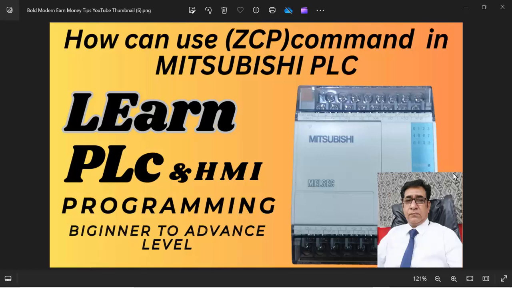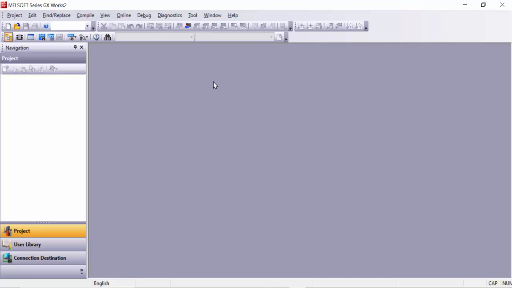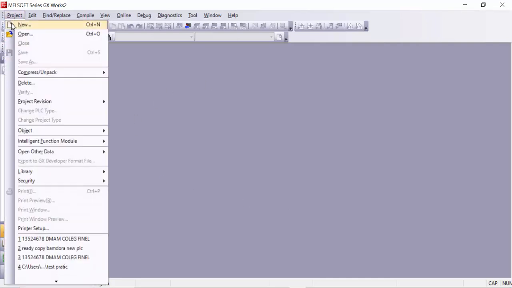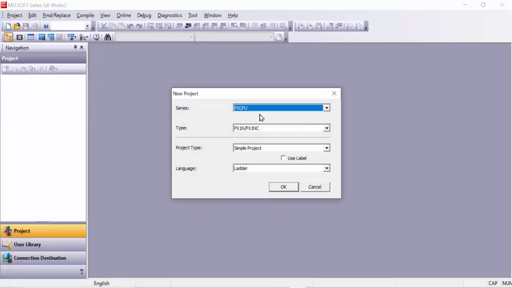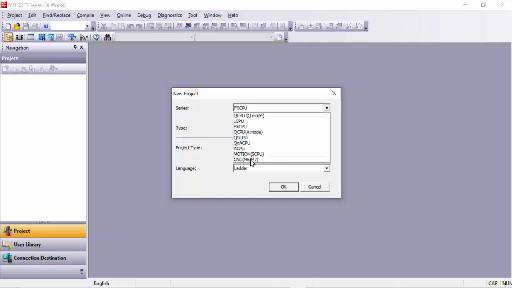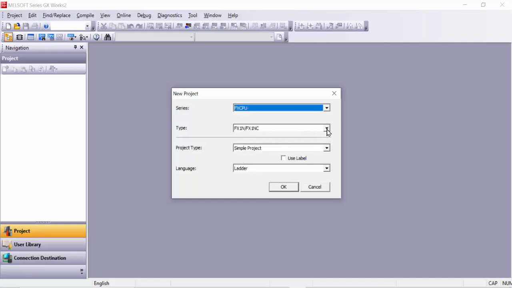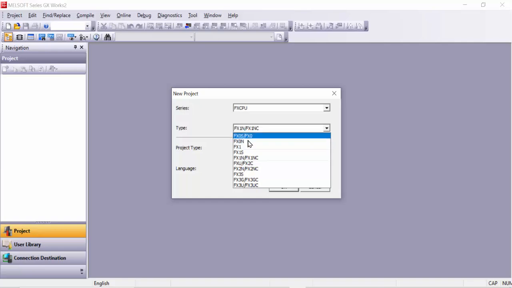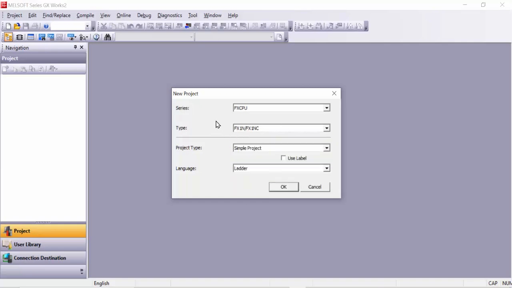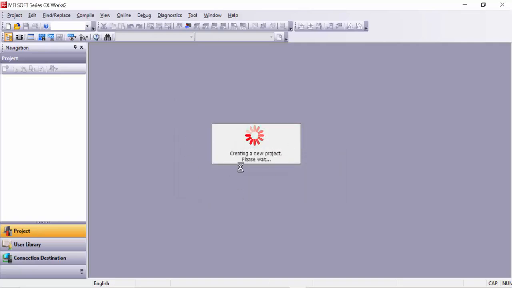So let's get started. First I will open my GX Works2 software and here we will create a new project. For the new project you can choose your PLC, which model number and series you have. You can select the series, and after that the model number you have, FX1S, FX1, FX0, which you have you can select, and after that click OK.